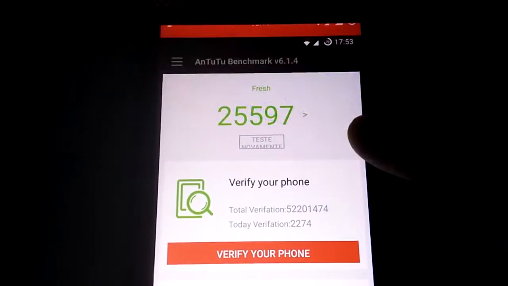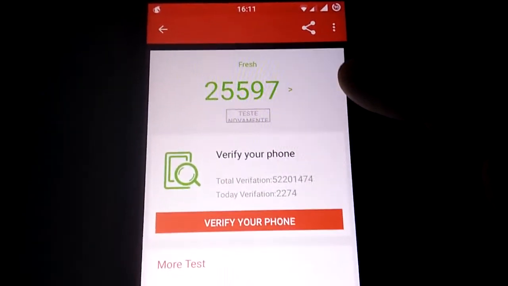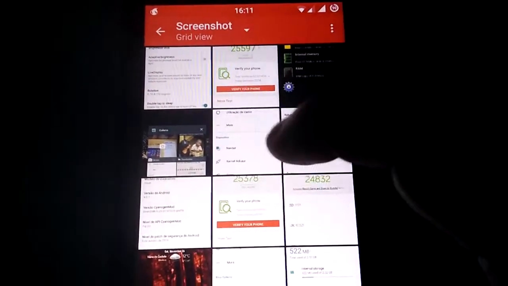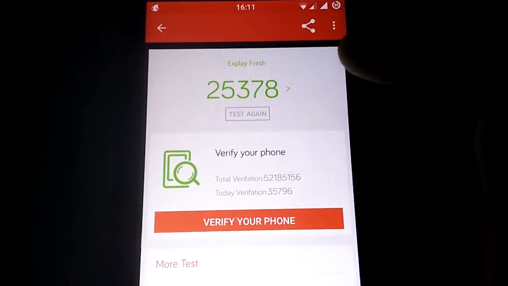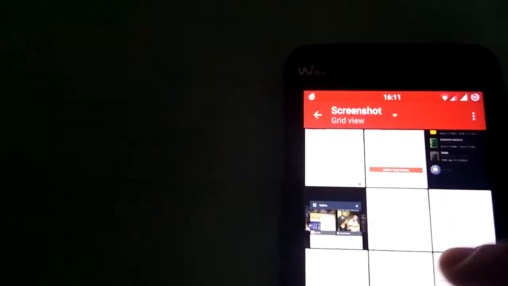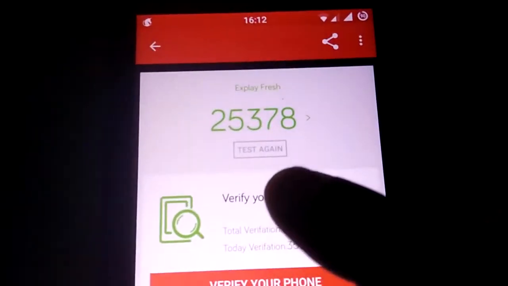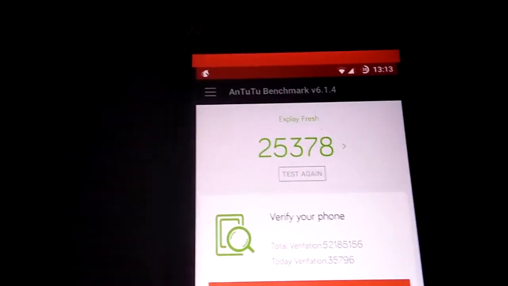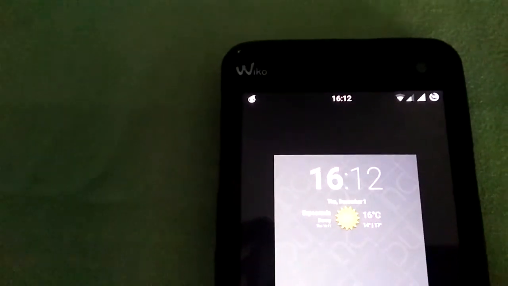I think it's not this. Let me see. Yes, this is the result. Yeah, okay, the result on the U, it's this. No, it's not this. This is the Beanstalk result, the Dirty Unicorns result, it's this one, okay? So no, not bad, really, not bad. It's very good, the result.